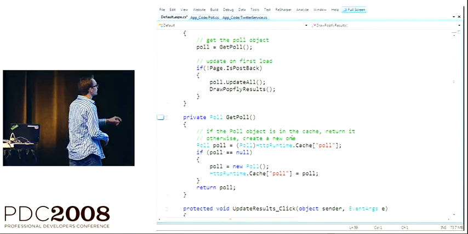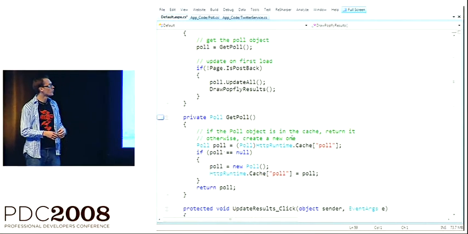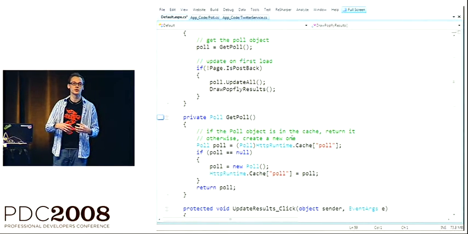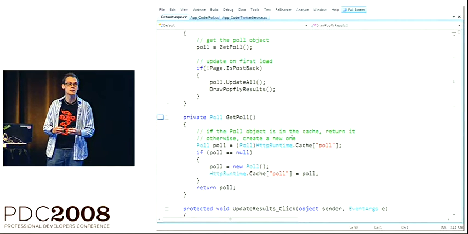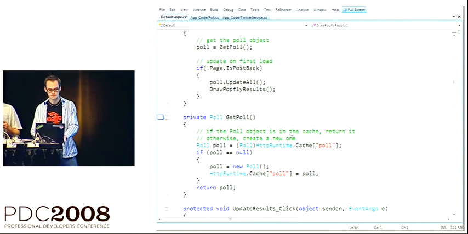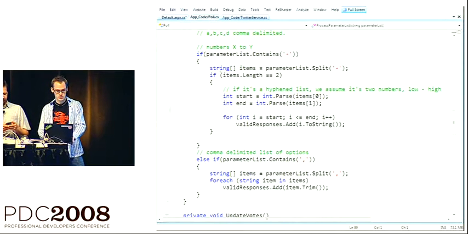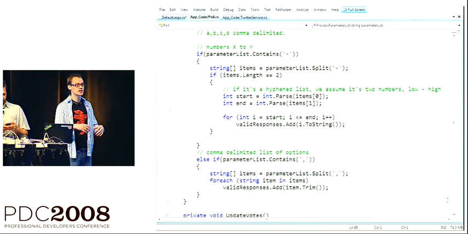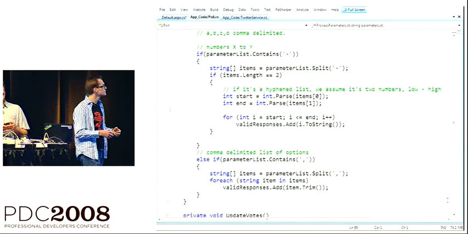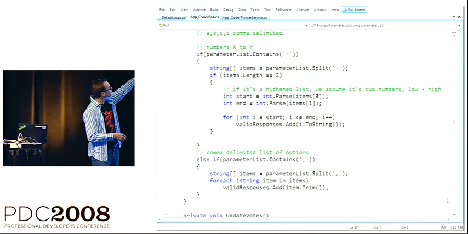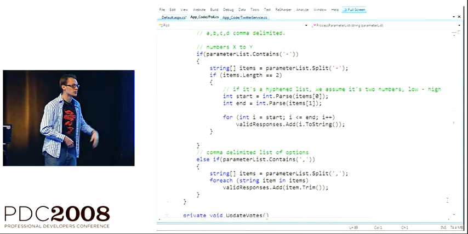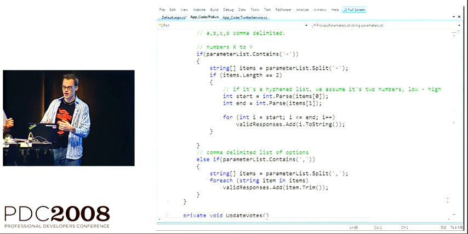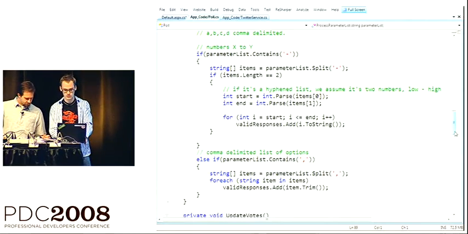So really quick, here's the simple page. We have a get poll class, and that poll will grab it from the cache. We don't want to constantly recreate the poll if we don't have to, because Twitter has a limited amount of API calls you can do. In our poll class, once we get data back from the Twitter service, we have to parse it. We just say, is it a number or is it a comma delimited list? And then we simply parse it.